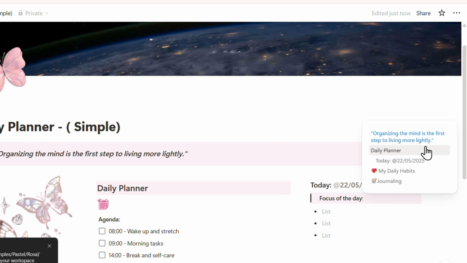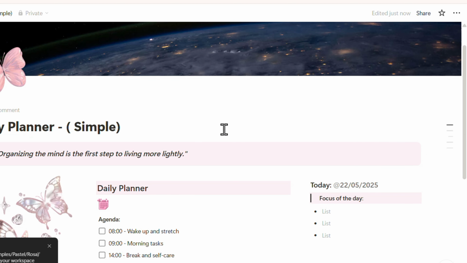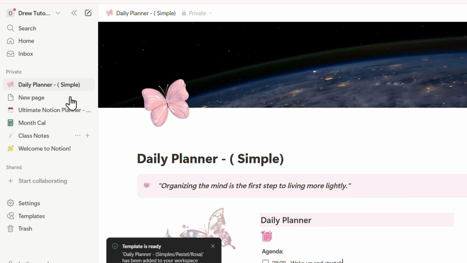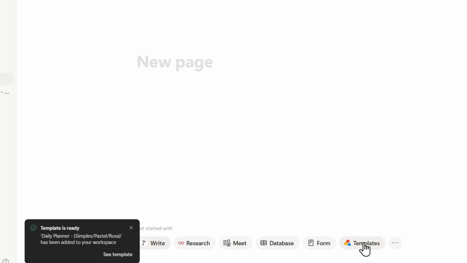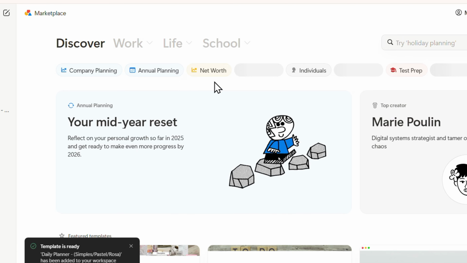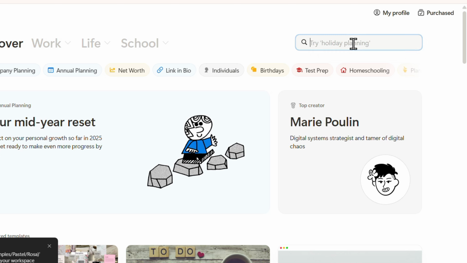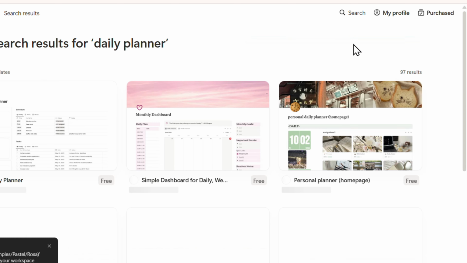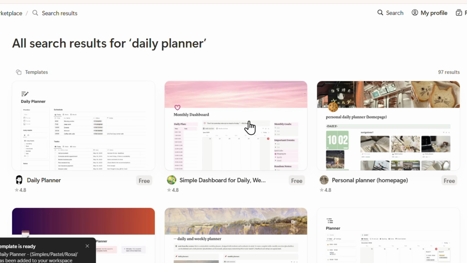And of course, this is just one of the templates. You have a lot, so you can go ahead and just check out the marketplace, find templates that you would want to use. As I mentioned, you need to create a new page, and then head over to the marketplace and just type in planner, daily planner, and you will be able to actually find really cool ones that you can actually use. You can import even more than one. You can use more than one template.